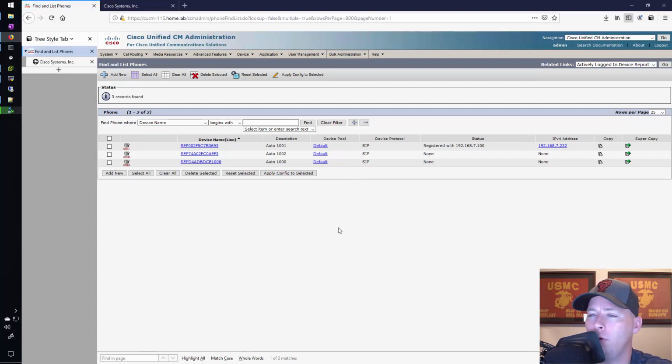And then all of the phones would display here, and you could copy that out and put it into Notepad++ or whatever text editor you want, and you can manipulate the output there. And that's the end of this video.